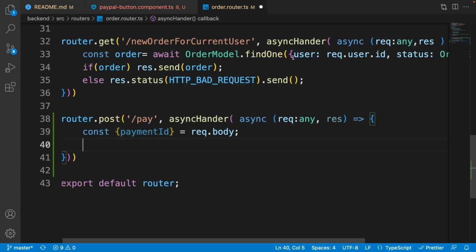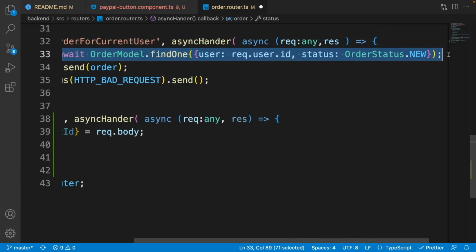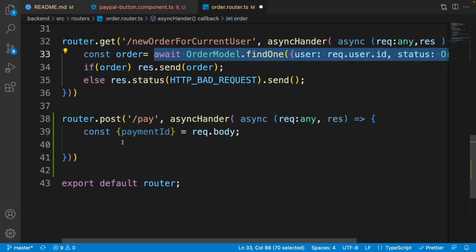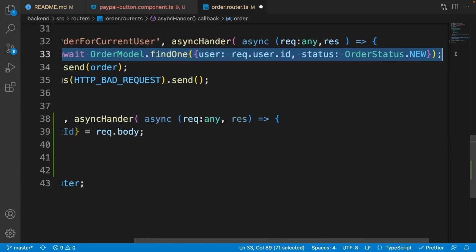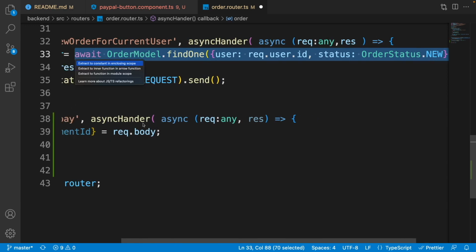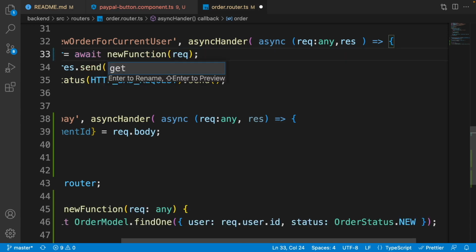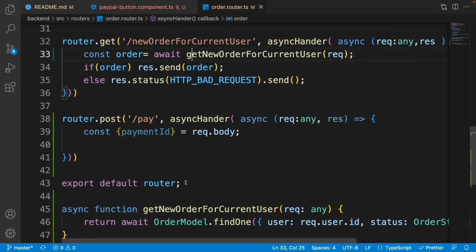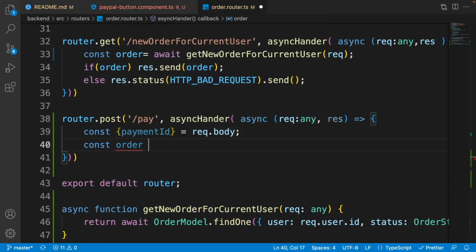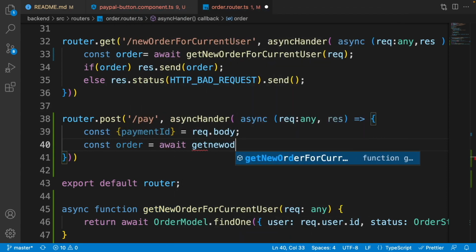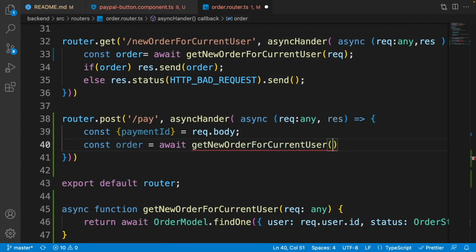At this moment, we want to get the new order for the current user. So we can make this line a function for the other API and use it for the payment too. So just select this await findOne to the end, press Ctrl dot and select extract to function in module scope. Set its name to getNewOrderForCurrentUser. Here we go. As easy as this. So this is converted into a function. Now we can use it inside another API too. So here write const order equal to await getNewOrderForCurrentUser. Pass the request to it.